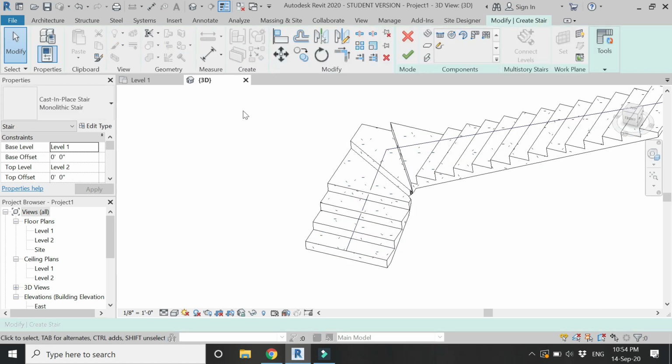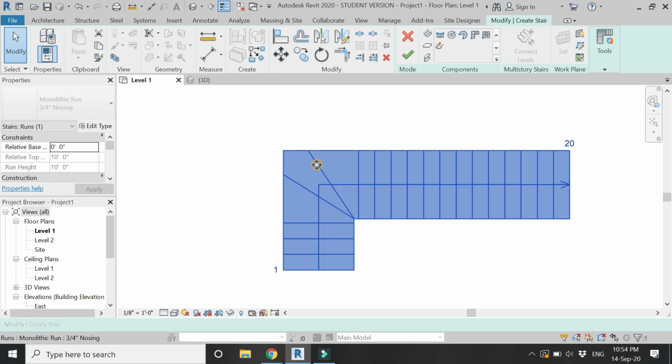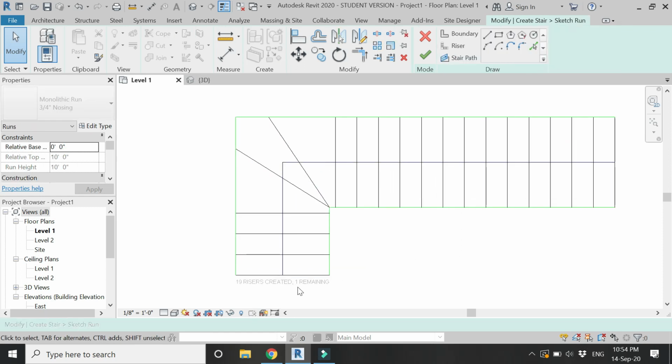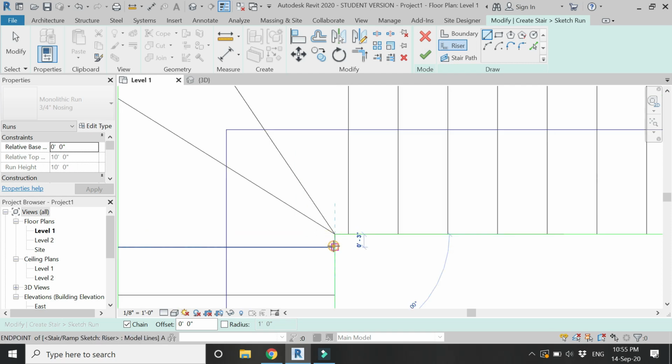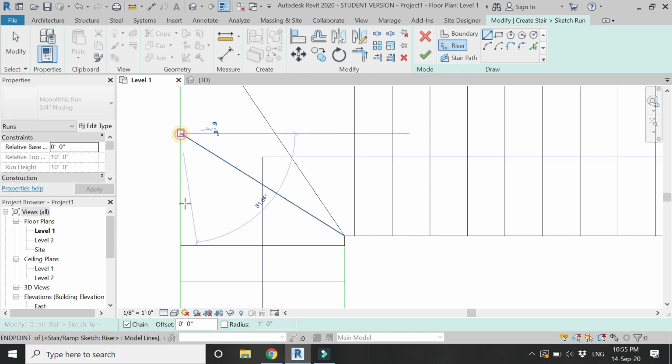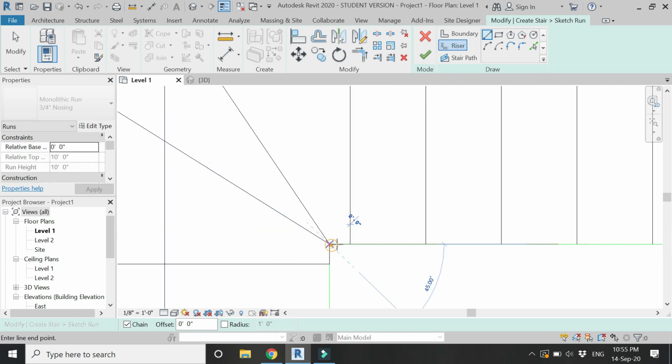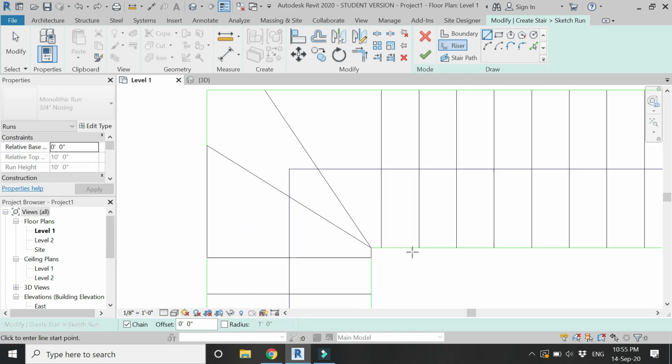If you want to edit the staircase, double click on it, again double click here, and you can edit the plan whenever you want. Now you can see that it is saying 19 risers have been created and one is remaining, but if you count it, they are actually 20 risers, which is absolutely correct. This error occurs because we have created winders, and whenever winders are created, this calculation is kind of wrong. So instead of depending on this, try to count on your own that you have to create 20 risers or 22 or whatever.